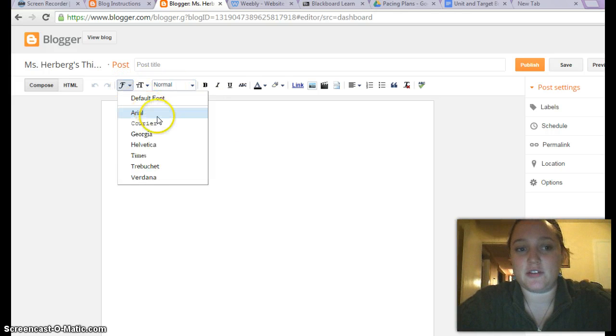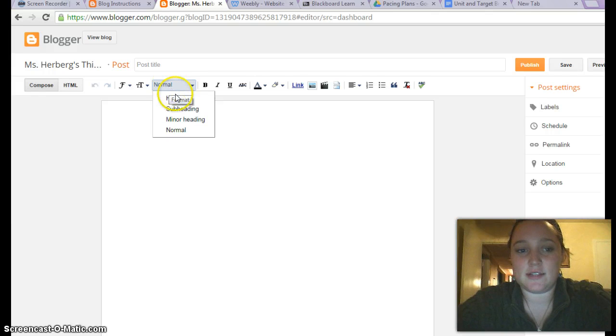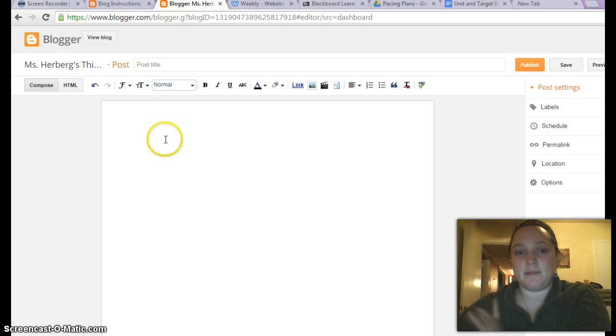You can change the font, but I wouldn't spend a whole lot of time on it, but you can spend some time on it. You can change the size of it, you can make it a heading, a subheading, a minor heading. These things are already kind of differentiated. So you'll be in the compose setting.